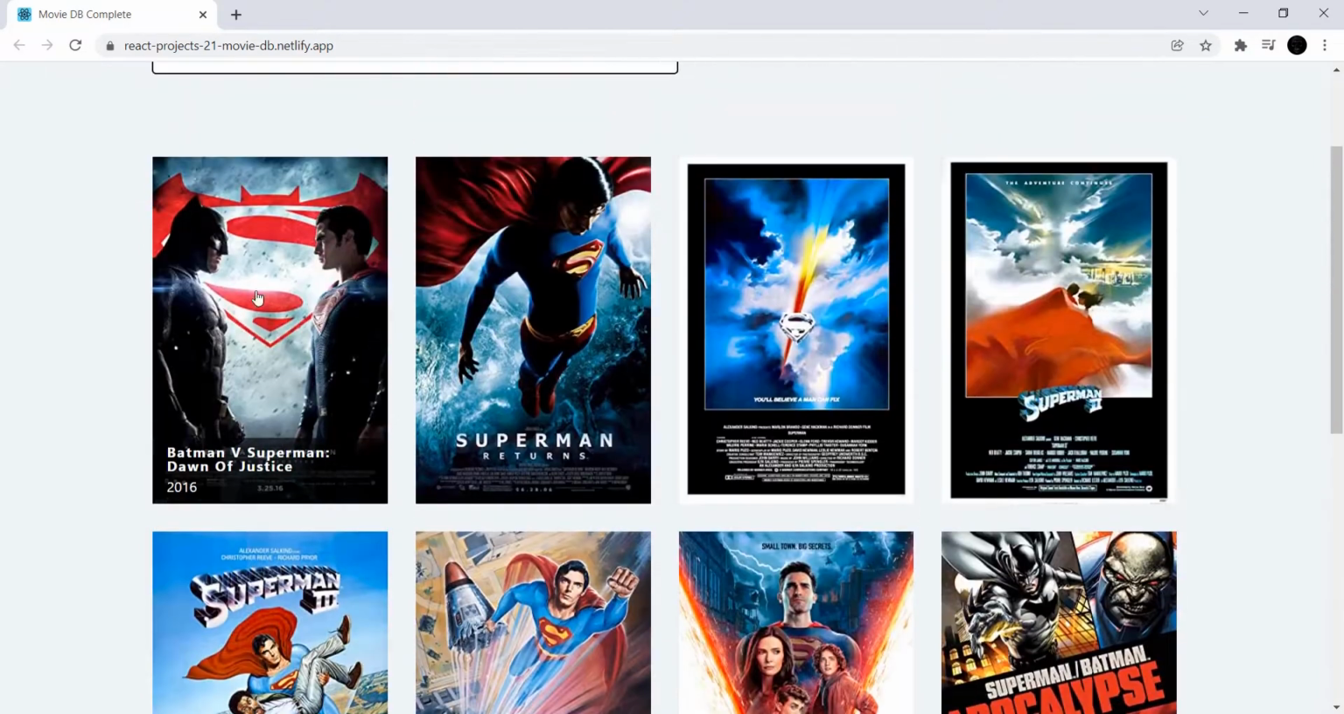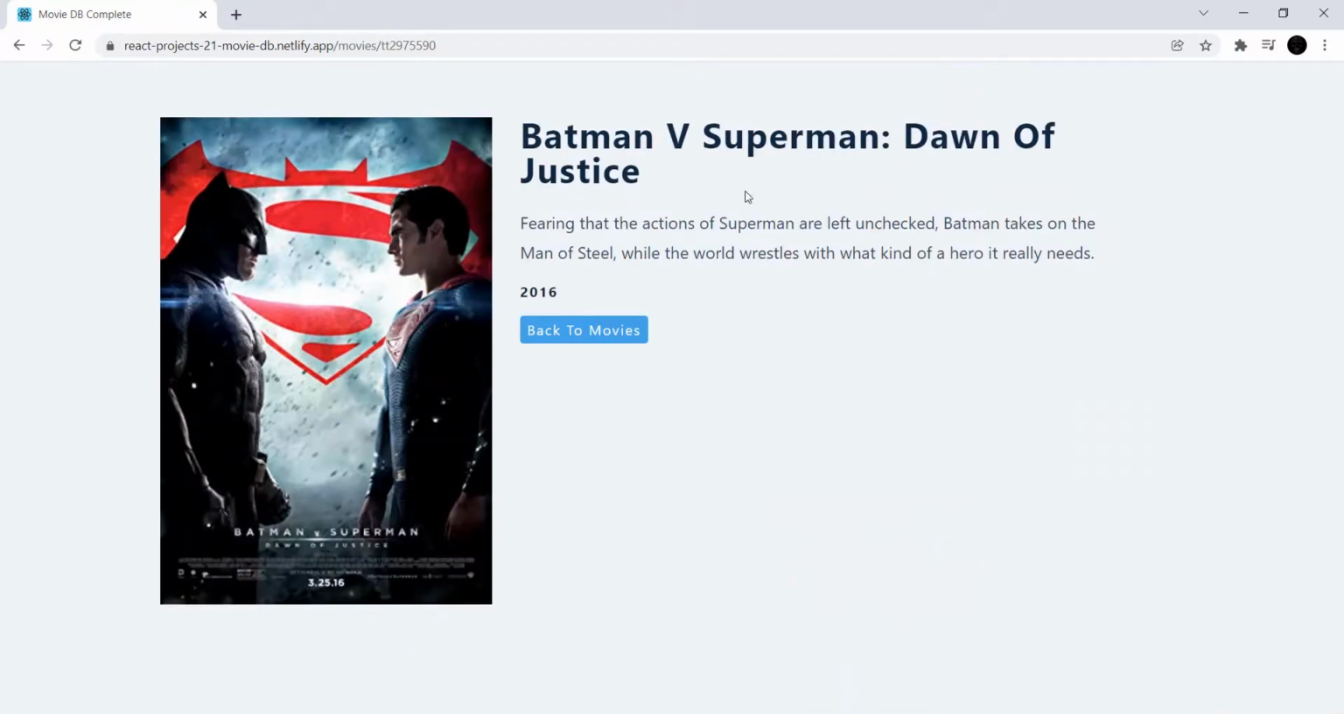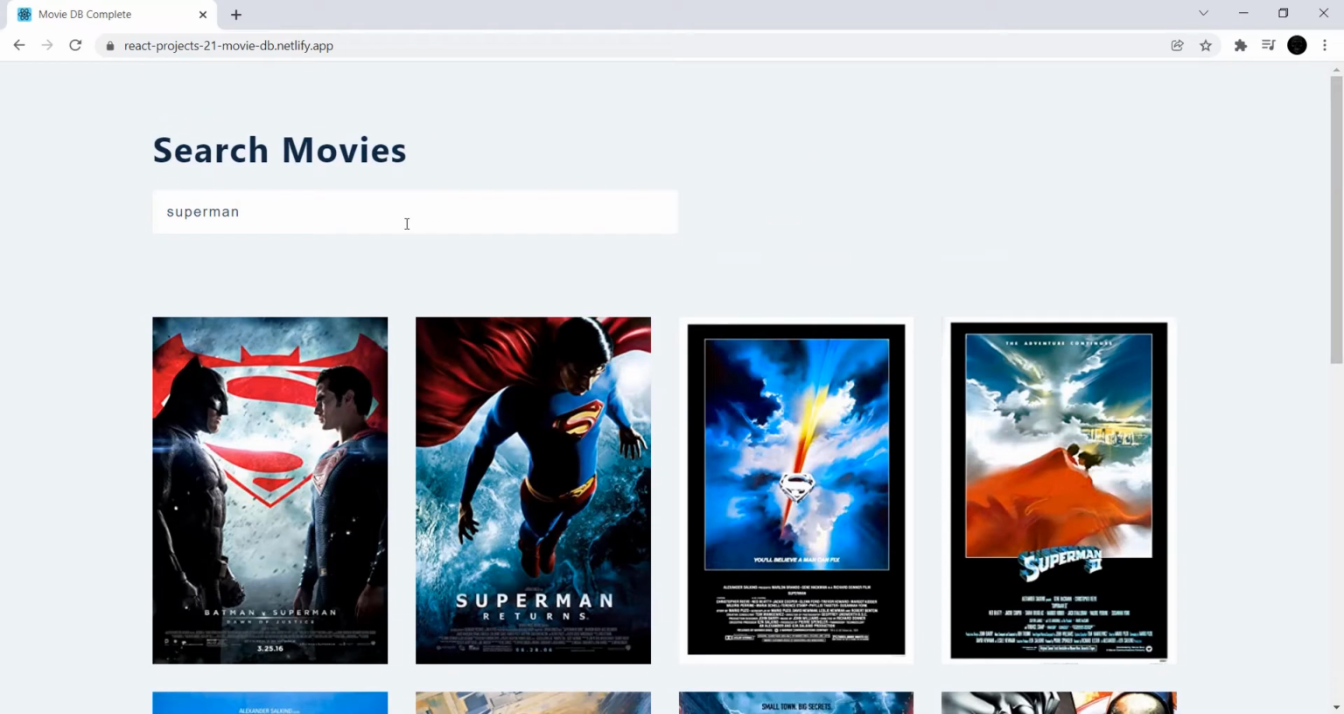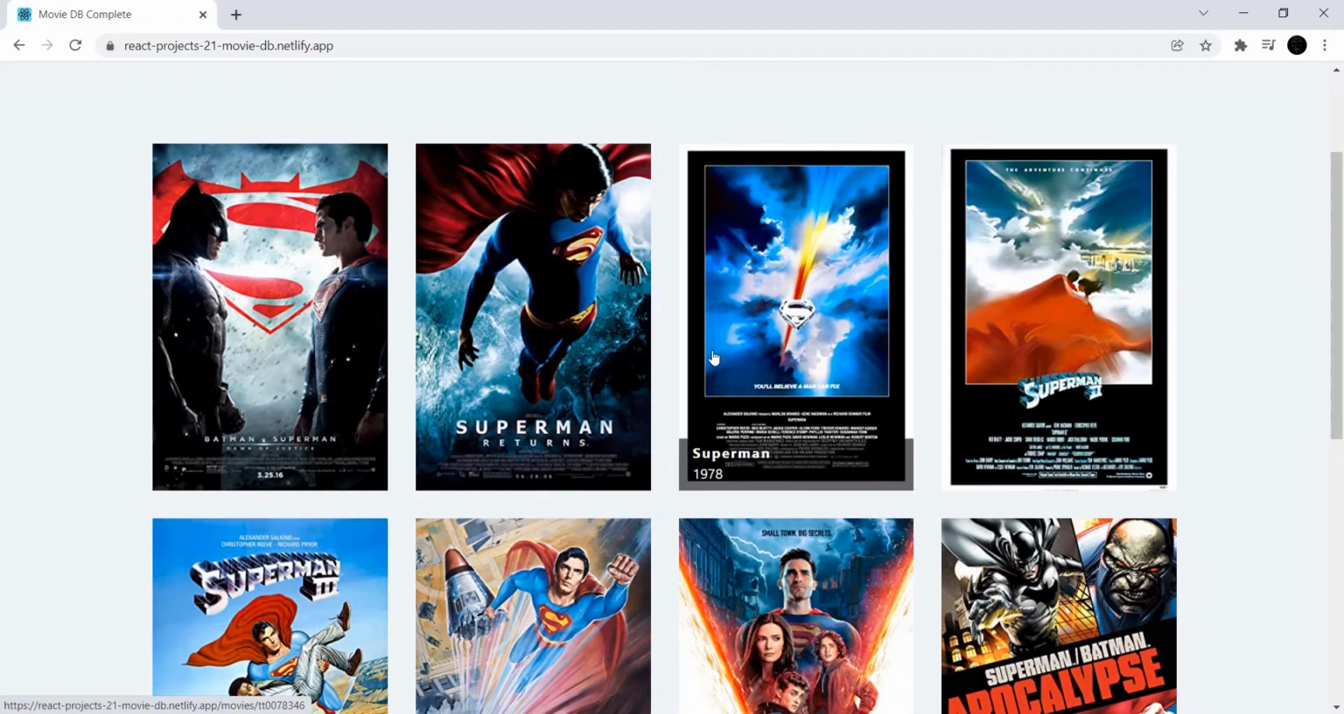If I click on a particular movie, here, I have just made this very simple. If you want, you can add more things. You can add names, you can add characters, whatever you want. If I click on this back to movies button, I'll be taken back. It is somewhat similar to that cocktails API project that we made, but not completely. It is completely different, a unique and new thing.